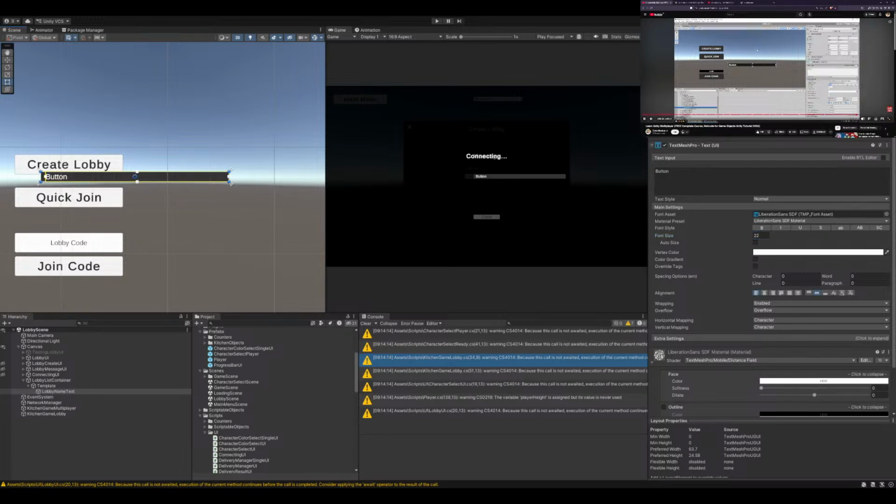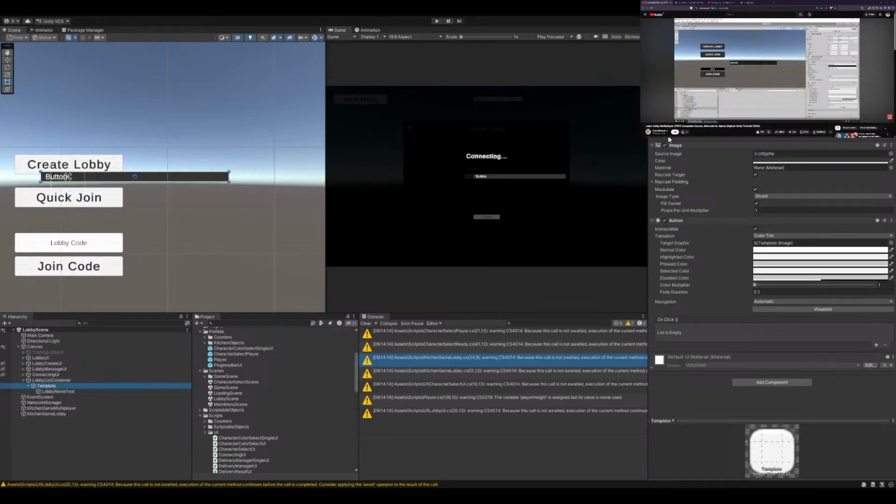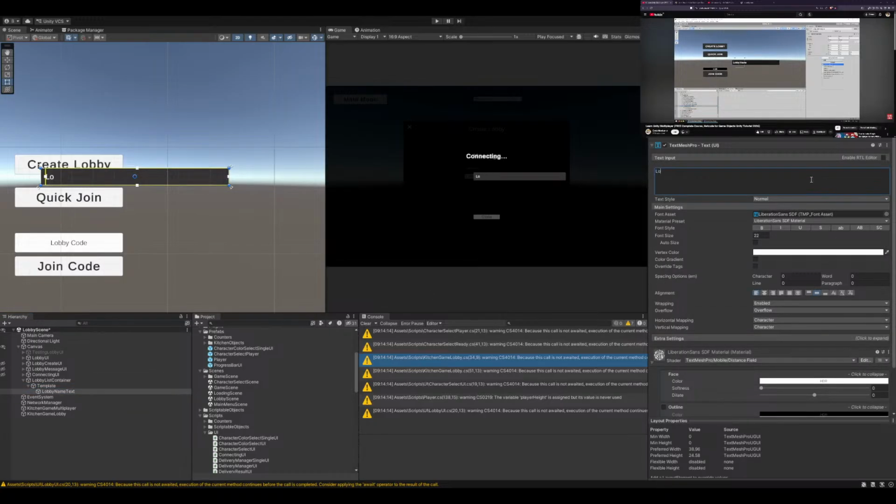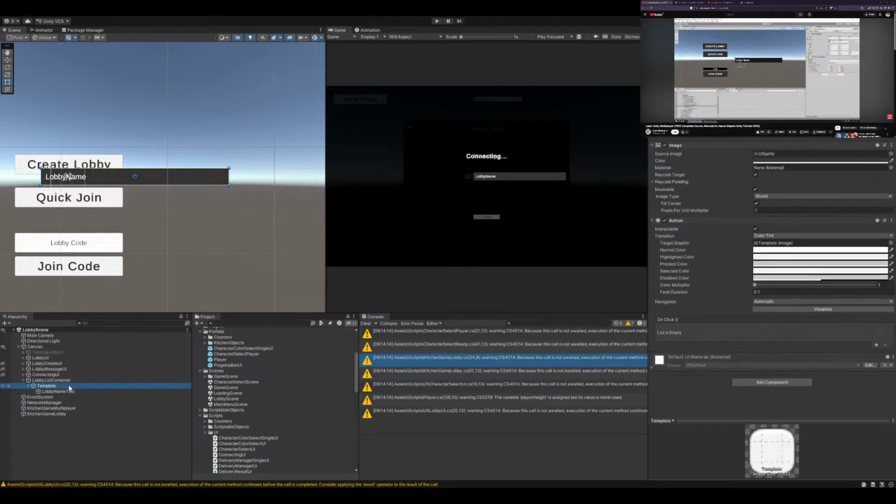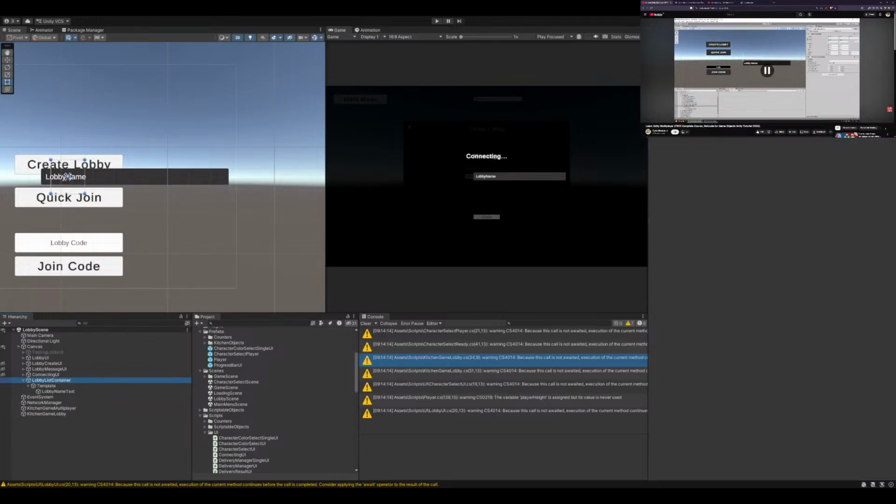Black, and make it a little bit bigger, so let's say 40 or 50. Okay, so like this we have our button, and this is going to display our lobby name. Okay, great. Now for positioning these, let's go ahead and add a vertical layout group over here onto the container, and you can also put the width and height both at 0.